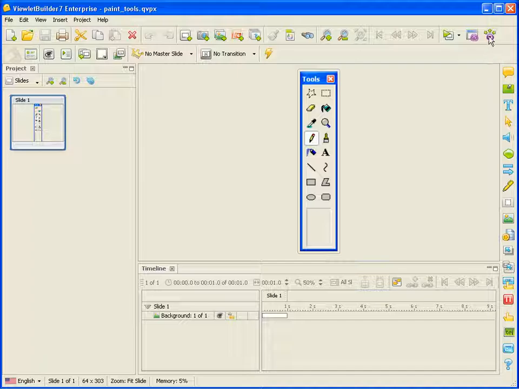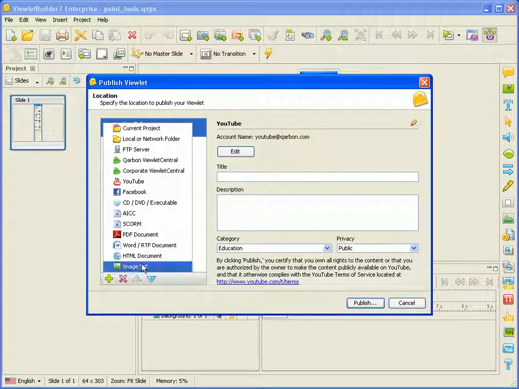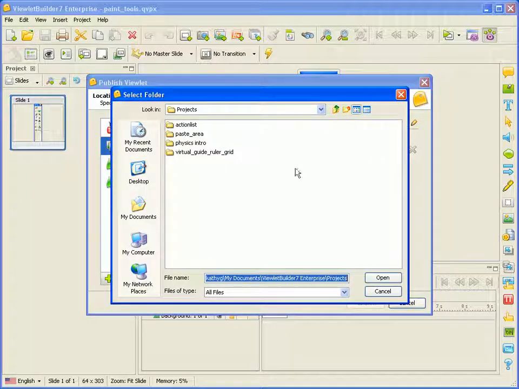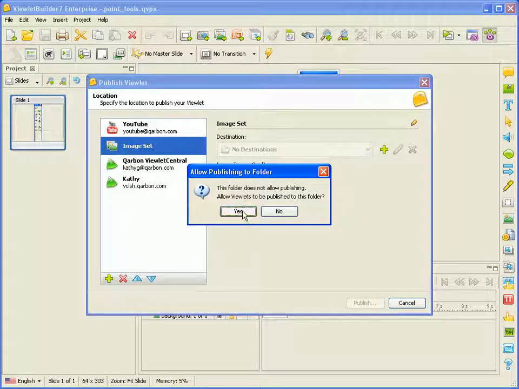Now the next step is to export this out as an image. So I'm going to go into my publishing wizard. And if you don't see a certain way to publish out to image sets, go ahead and add it to your publishing locations. And then have it selected. Select your destination. I'm going to actually have it just go to my desktop because it will create its own project folder.